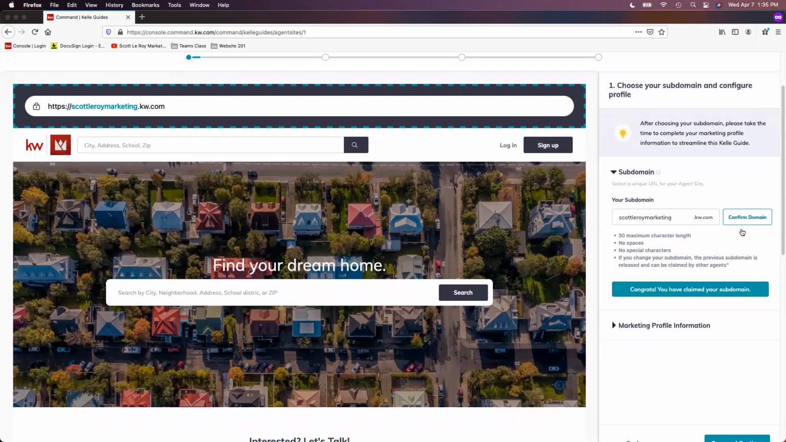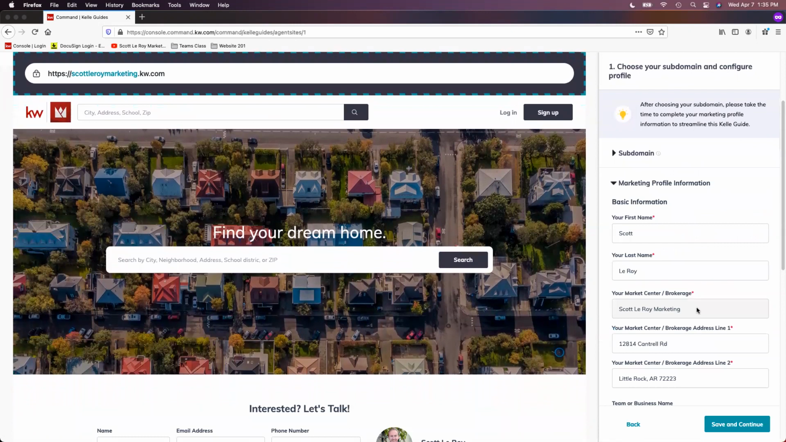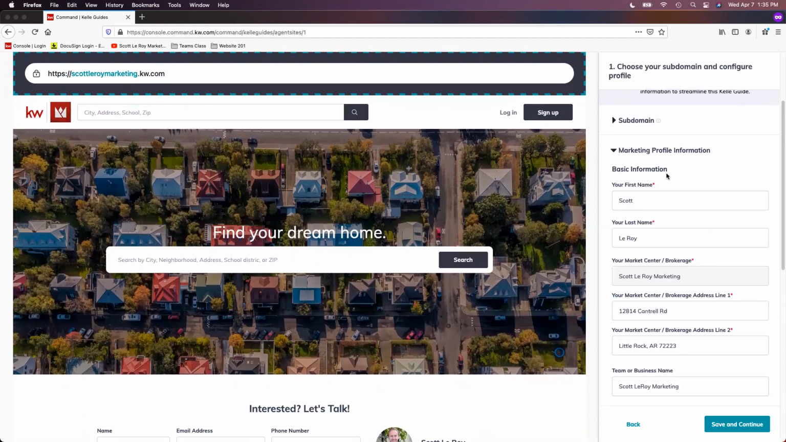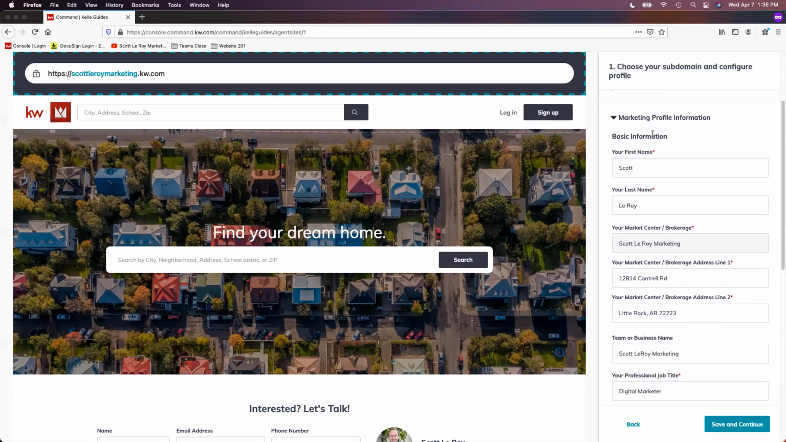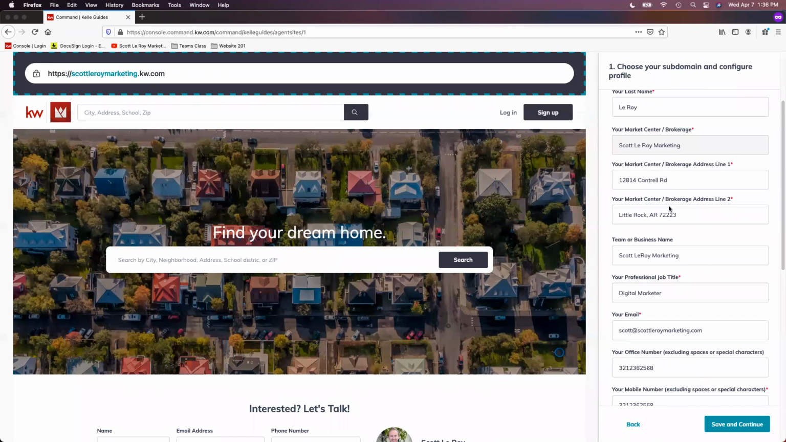Once you guys have confirmed that, we're just going to click on marketing profile, which is right underneath. And the beauty that we just set up all of our marketing profile is that all of that information is going to auto-populate for you guys. So this section is going to be really quick. It's essentially going to pull over everything from that marketing profile, but it's a great way, again, just for you guys to double check it, spot check it, make sure everything's spelled correctly. You have your first name, your last name, your market center brokerage, you have your market center address, and then we have our team and business name.